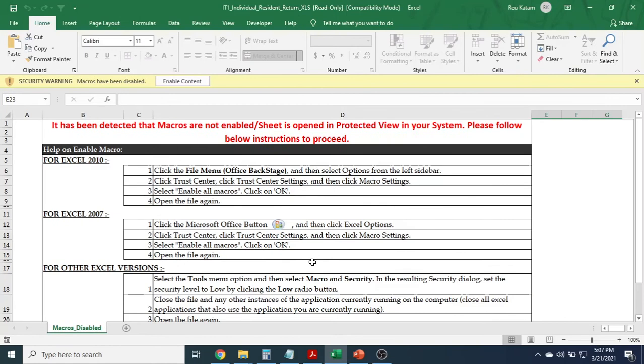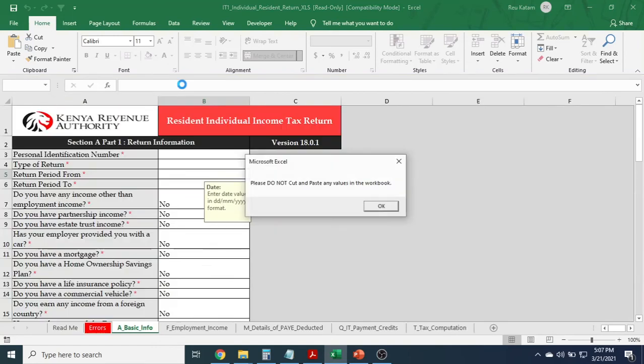Once you have the Excel sheet open, what you need to do is to enable the content. By enabling the content, it means that you are enabling the formulas and you're making the Excel sheet usable. Therefore, the macros have been disabled. All you need to do is to click enable content and the content will be enabled. There's a communication that please do not cut and paste any values in the workbook. That's okay. We will ensure that all the values have been typed.